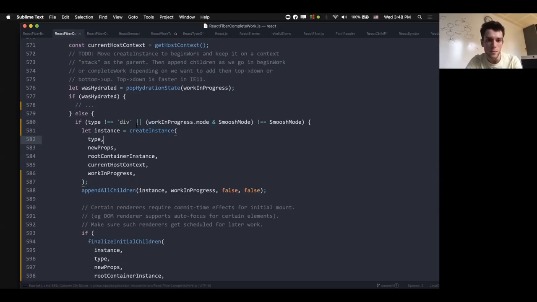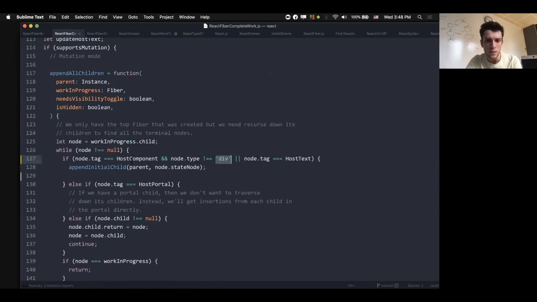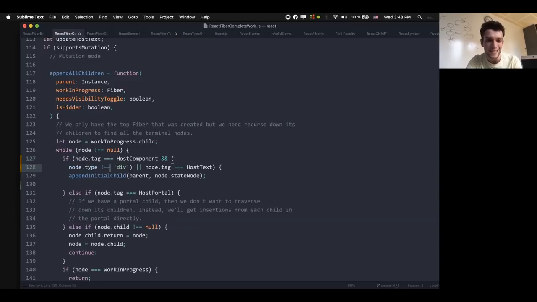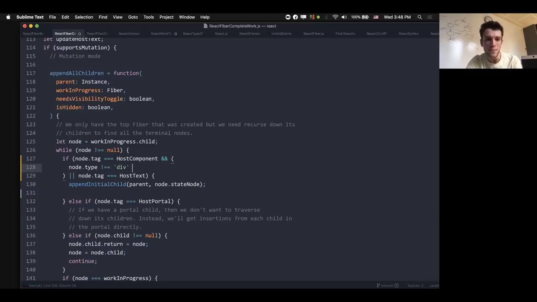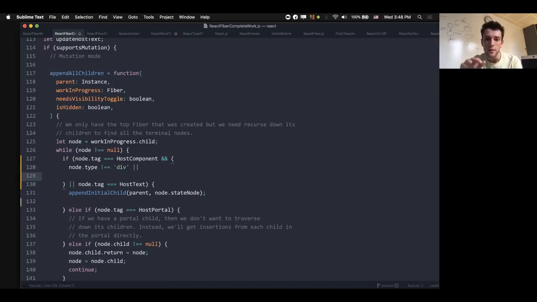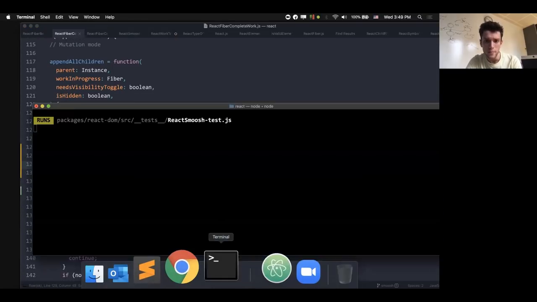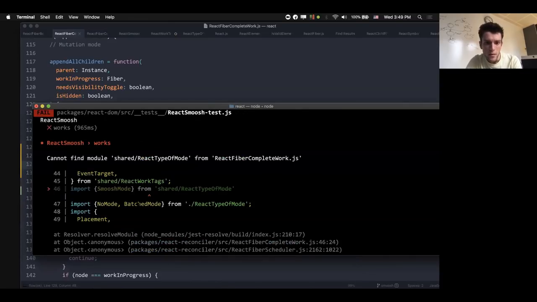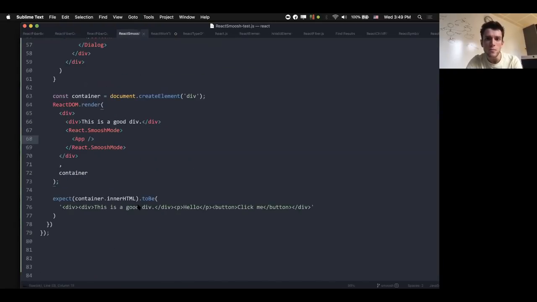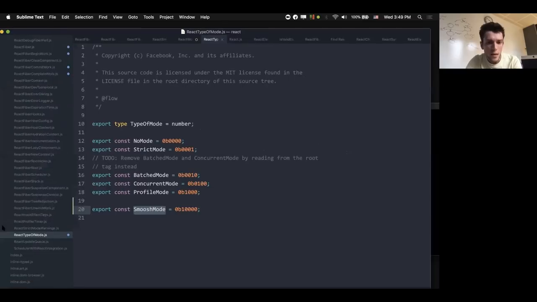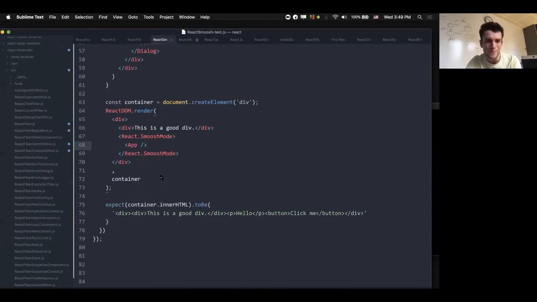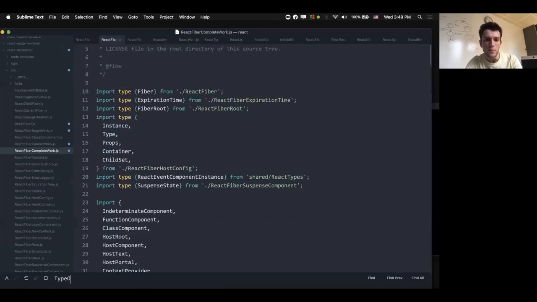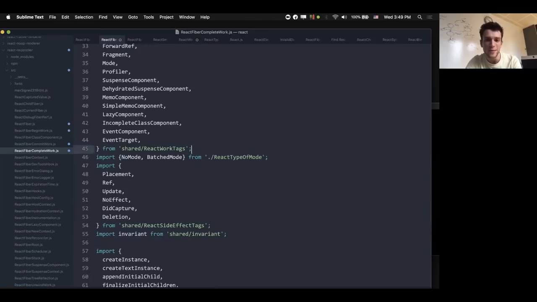And then the other place where we compared them was here. So if it's either not div, and sorry for my formatting, I should extract it to a variable or something, but if it's not div, or it's fine if it's a div, if we are not in smoosh mode, then we should be good. And I made the mistake. Type of mode, maybe. What is React type of mode in? Oh, it's in the same folder. Type of mode. Oh, I already have this import here, so I can just do this.